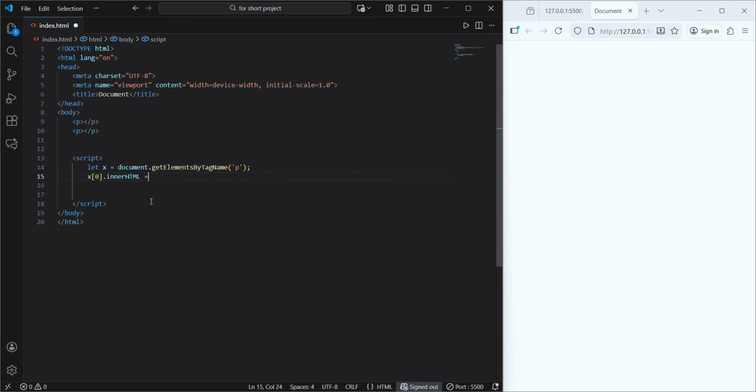With innerHTML, we can change the tag. We can change the text or add text. For example, this is first paragraph. Now let's see. Look, it added this first paragraph. If you want to add in this tag, you can add it like this. This is second paragraph. This is selecting a tag by tag name.